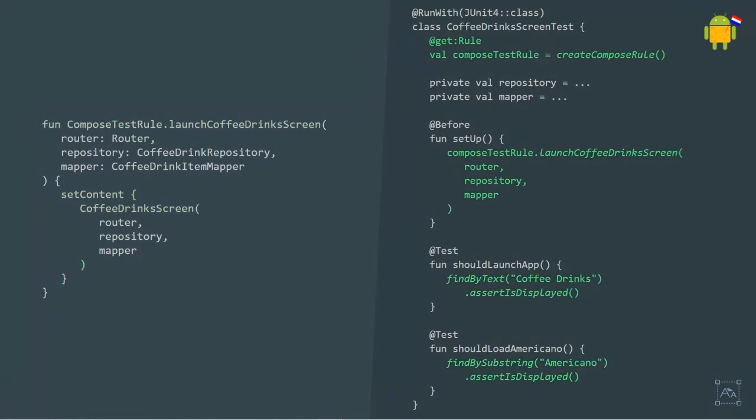So we need to add a composable rule. Inside the setup function, we can launch our screen, and later on we can have, right now, not too much. Right now only a few methods like find by text, find by tag. We can use custom tags which will be used for testing, and find something by text, by substring or tag. And later on we can do some actions like click, and later on we can assert something. In these cases we just assert different text and subtext of the screen.